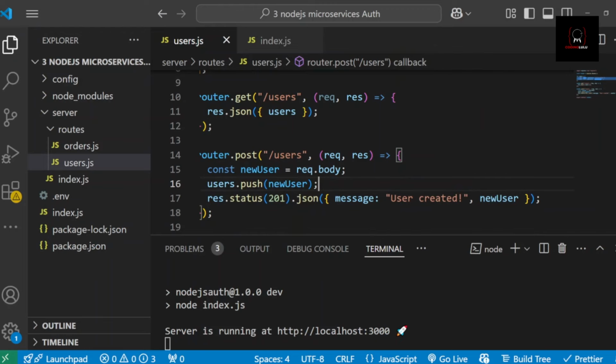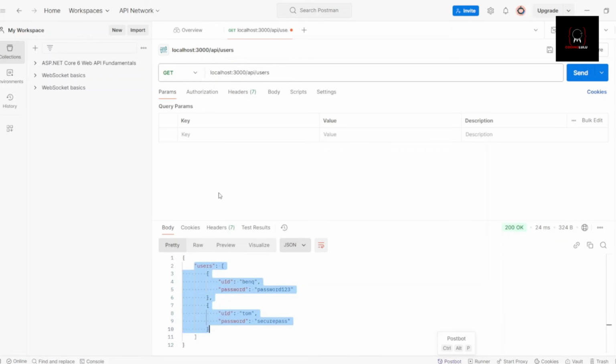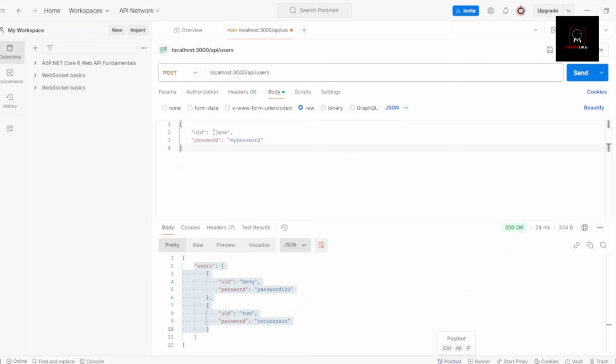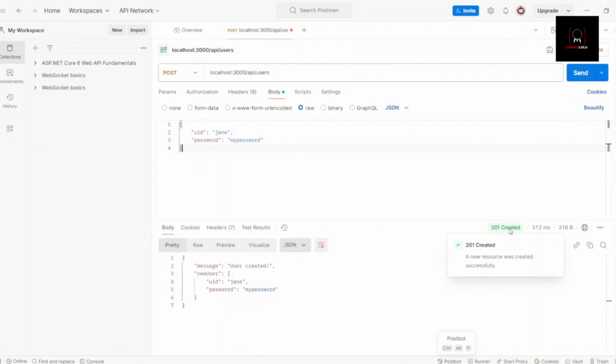Okay, now let's go and test this as well and see if it's working. I'll go back to my Postman, and instead of get, I'll do post. And then into the URL, we have slash users, which is good. Now I will go to the body, I will go to raw, and I will just add a new user here as an object with a UID as chain and a password as my password. Great. Now let's test this as well, see if it's working. And you can see I got a 201 response, successfully created my new user. And this is the message we are sending as a response. So the message is user created, and our new user is UID chain, and password is set to my password.